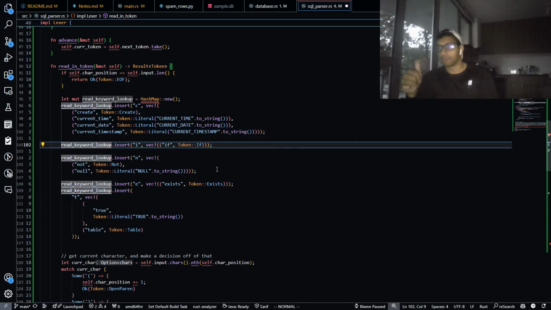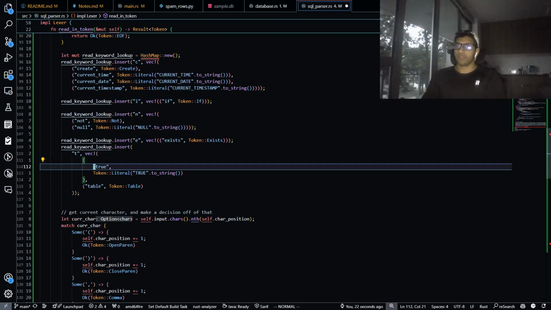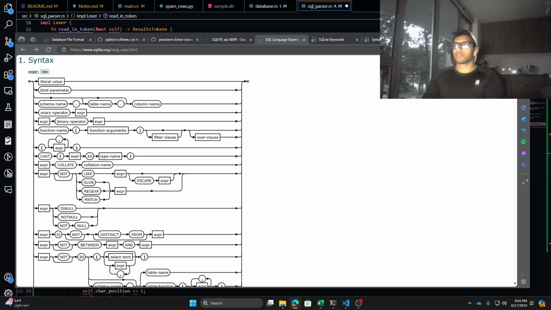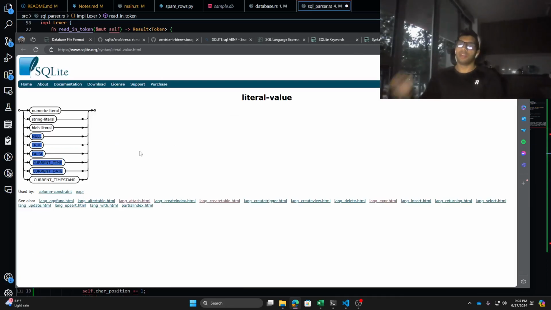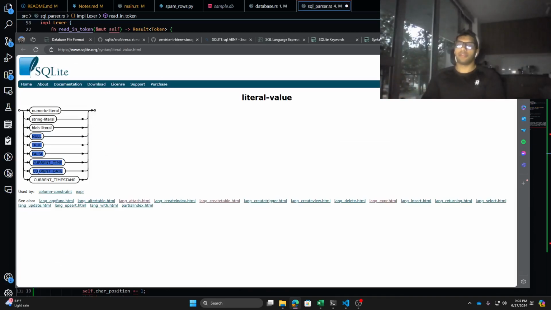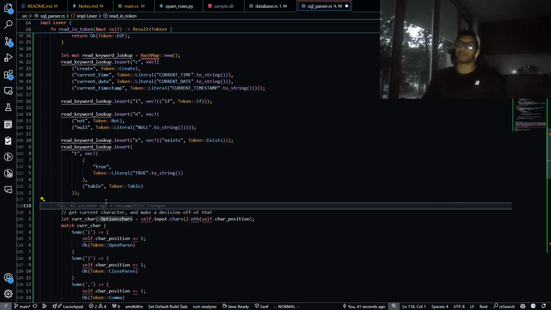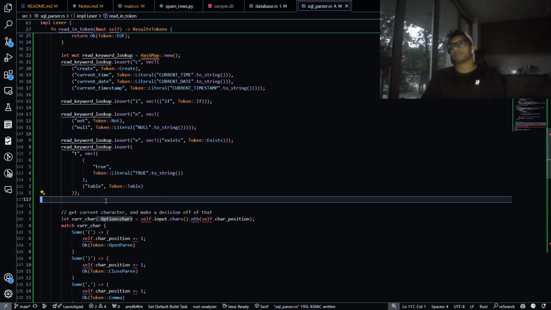So we have one C, which could potentially mean create, current time, current date, or current timestamp. We have an I, we have an N, which could be not or null, we have an E, we have a T, which could be true or table. Okay, let's quickly take a look at that. Null, true, false. We know null, true, false is there because I just read it. And then we know these three are there as well. So now we're only left with having to parse these guys, which is where the real magic is. Honestly, there's going to be so much freaking code we need to write for that.